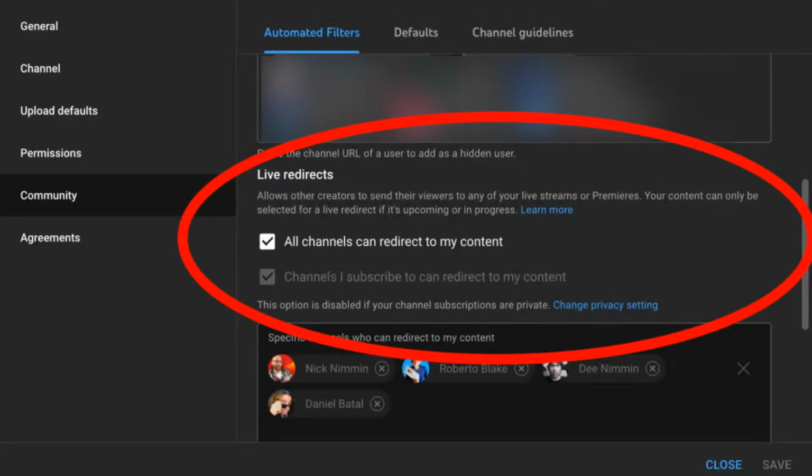With that live redirect feature, this particular one is actually in your main channel settings under the community tab. You need to open up permissions for them to be able to send directly to you. That's what that one's for. And once you do that, the thing I'm going to show you in a minute is going to allow you to just transfer the stream to them. And this is so cool.